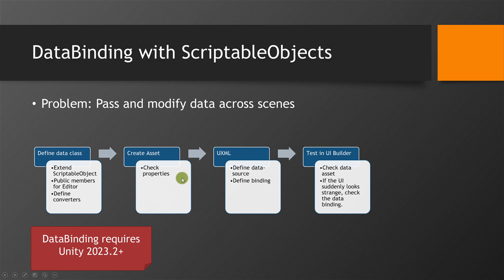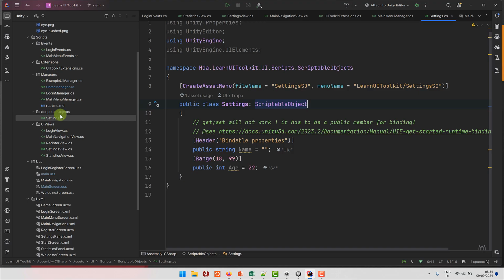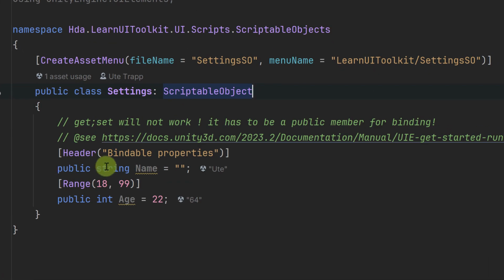Then we create an asset from this data class, and this asset holds your data, and in your UXML file, you access this asset with the data source property and define your binding based on this data source. Then I strongly suggest to use the UI Builder just for testing, not for the data binding, to check if everything is wired up correctly. So we define a class called Settings, extend ScriptableObject, and define some public members, name and age. We can add annotations like header, bindable property and a range for the age.